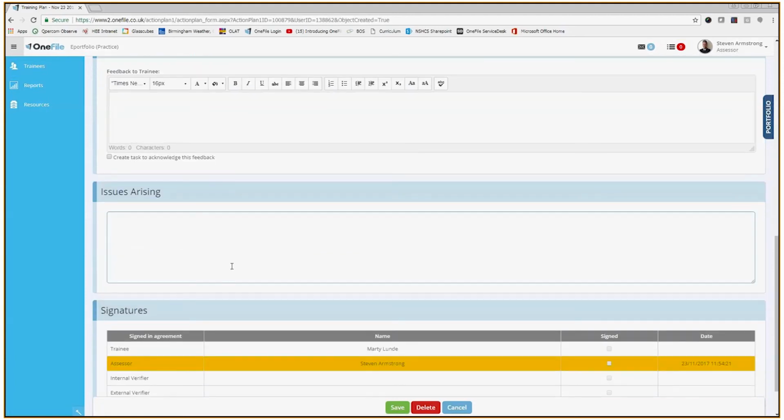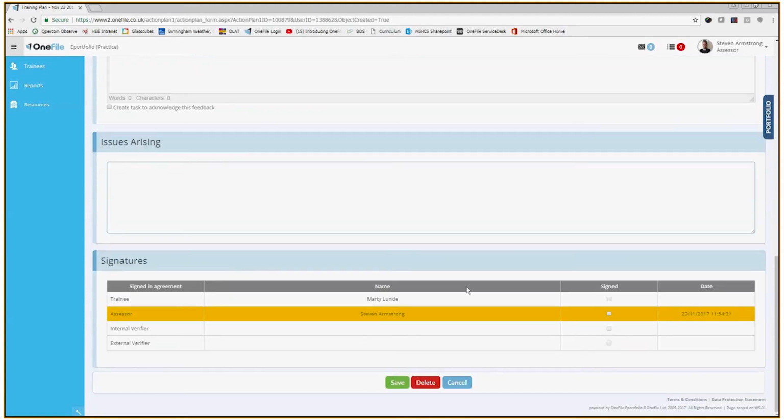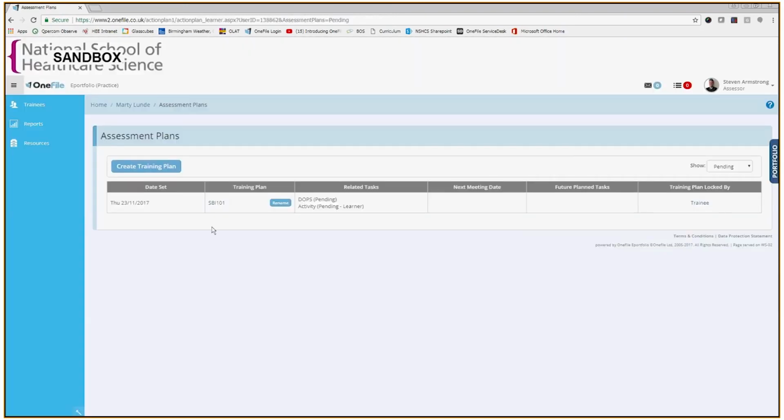The last thing to do within this training plan is to sign off on the training plan by clicking that box there and then clicking Save. And you can see now that this training plan is now saved within the trainee's portfolio, and the training plan is now locked to the trainee to go review and sign off.